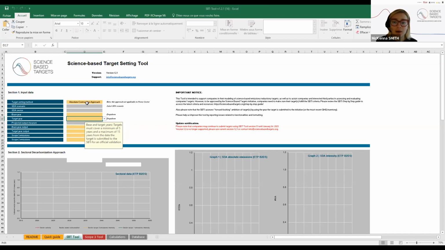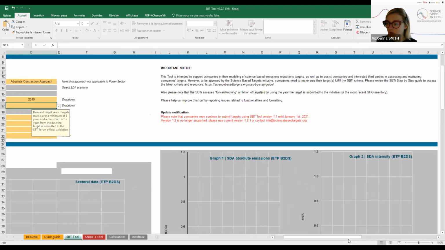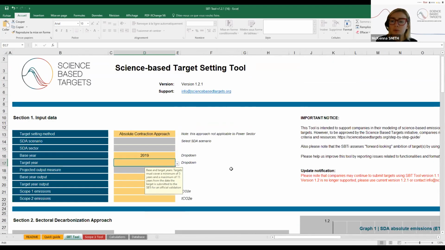So let's start off with the absolute contraction approach for this cement company, right? So let's say our base year is 2019. I'm going to input 2019 there. Let me zoom in very carefully. So the reason I've used 2019 here is because in particular, we know that there was a lot of companies affected and impacted by COVID. So if your most recent year available for your company is 2020, but that data, let's say, is not representative of your business activities, you can use 2019, and this is perfectly acceptable as a base year.